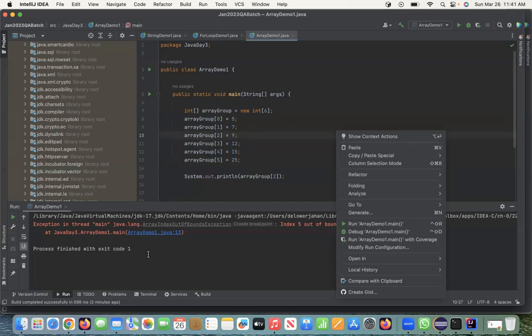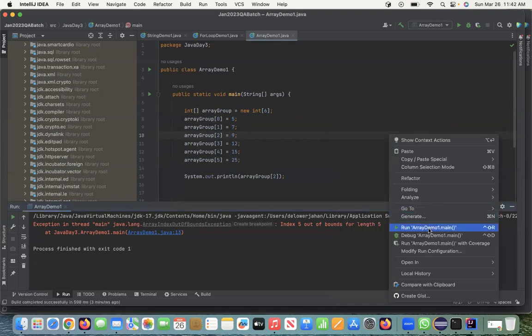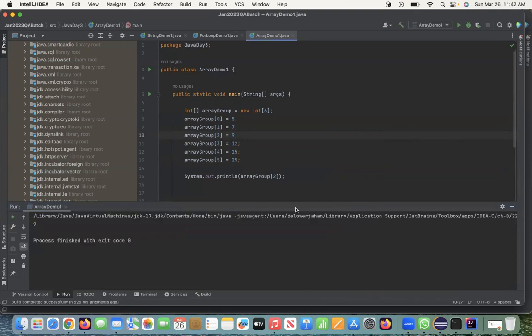Exit code 0 should be with a successful run. There will be no 1. 1 means you have run with error. Now, if I run this, index 2 should be displaying as 9 here. You see that 9? And exit code 0 means now it ran successfully. So this is how you can find one number.